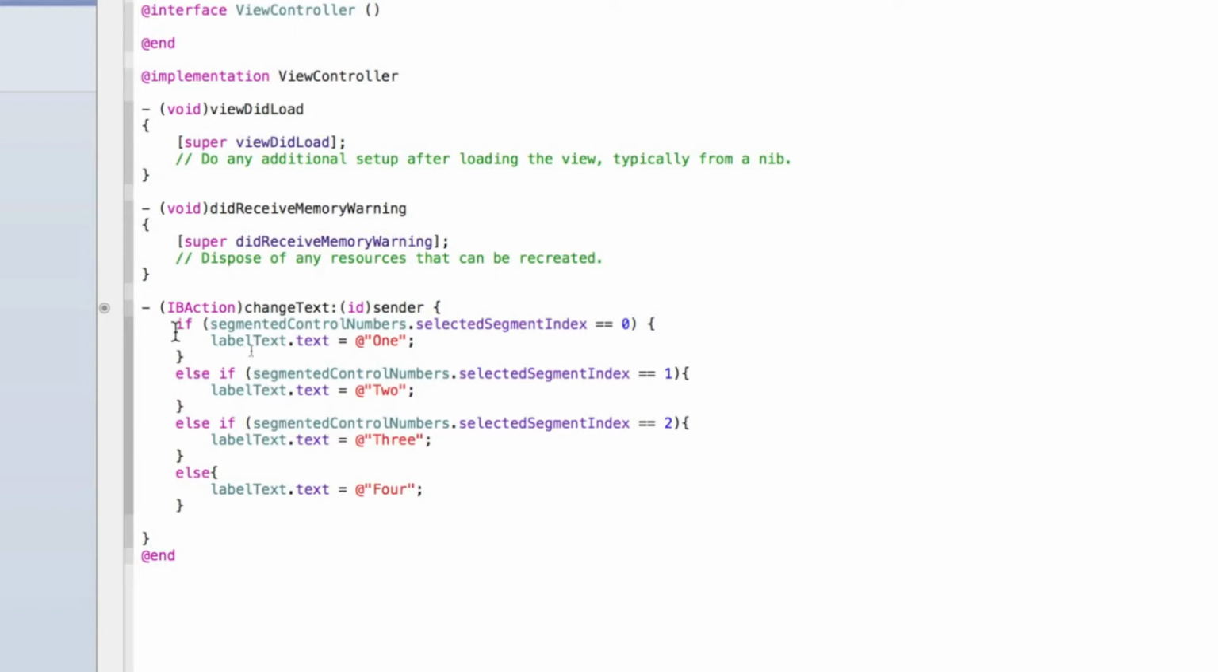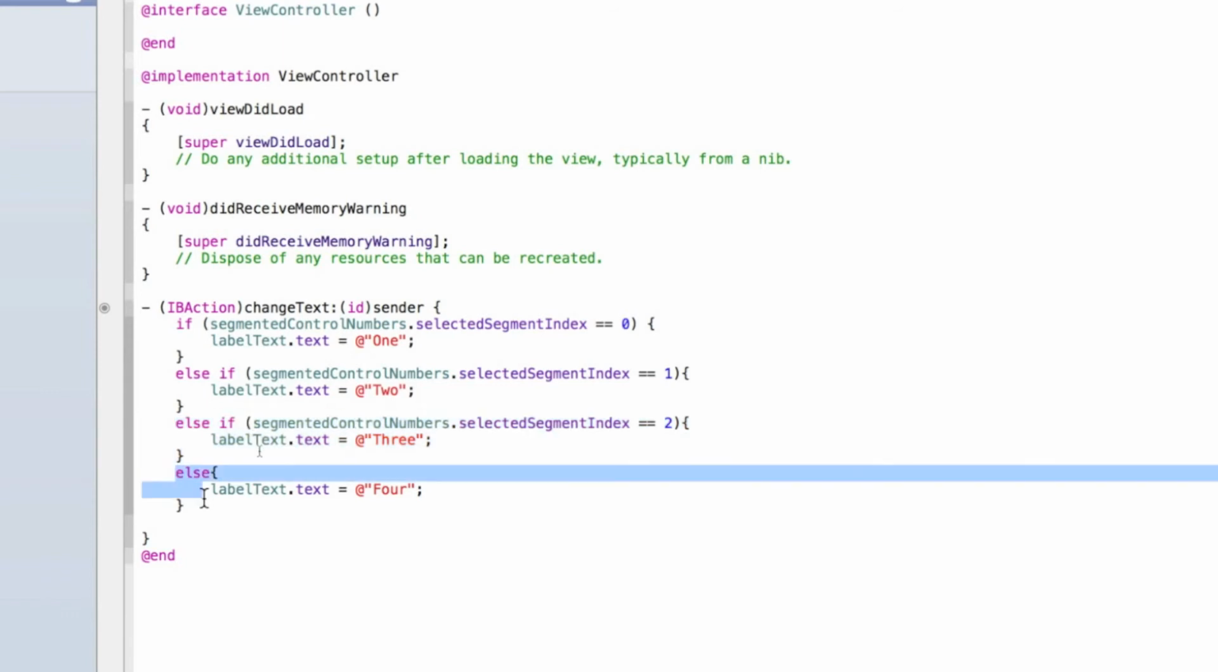The first time, if the current selected segment is 0, which is actually the first one, then let's say the text of the label is 1. If the segment selected is 1, which is the second segment, then let's set the label's text to be 2, and so on. So we've covered the first 3. If it's the first one, do this. If it's the second segment that's selected, do this. If it's the third one that's selected, do this. And if it's anything else, do this.